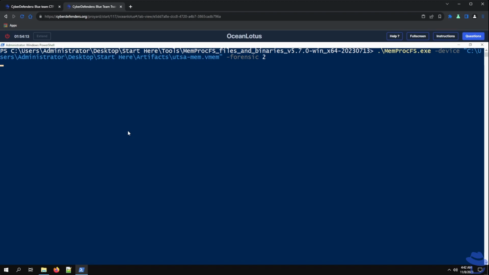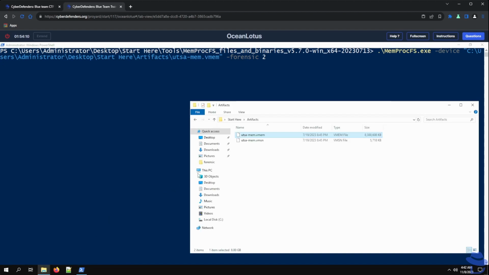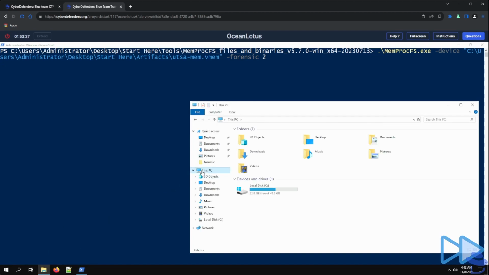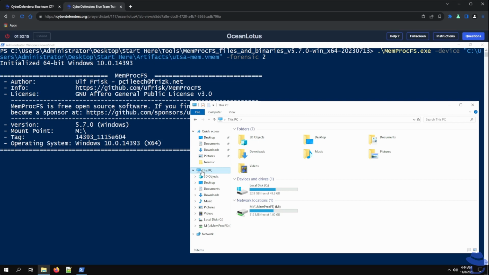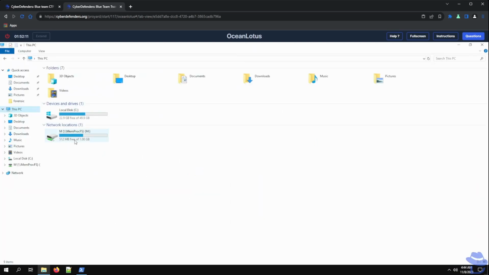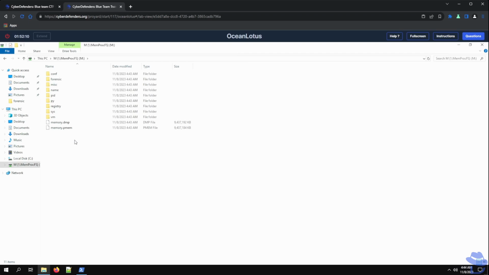MemProcFS is a virtual file system that exposes the physical memory of a target system as files and directories, enabling users to browse and investigate memory using standard file system tools. Anyway, we can see that MemProcFS has finished analyzing and mounting the memory image, and we can access the file system that MemProcFS has mounted.